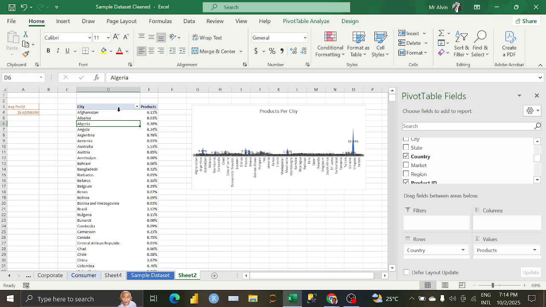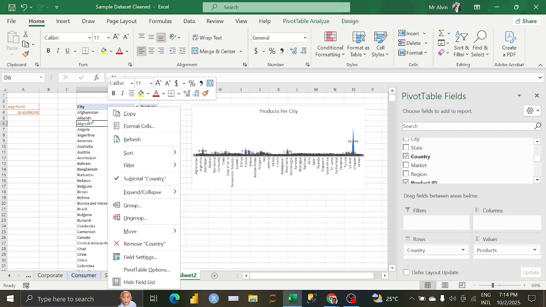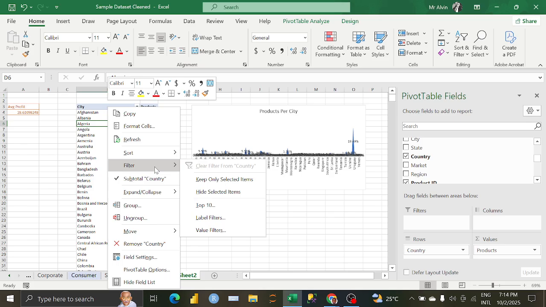Right. So let me repeat. I'm going to come here to the categorical data again. Remember, data types are important. And remember, the categorical data has to be in rows and values for this one to work efficiently. It can even work with columns, but rows works better. So you can come here, right click on any of the categorical data or the text data, come down to filter, then now select top 10.